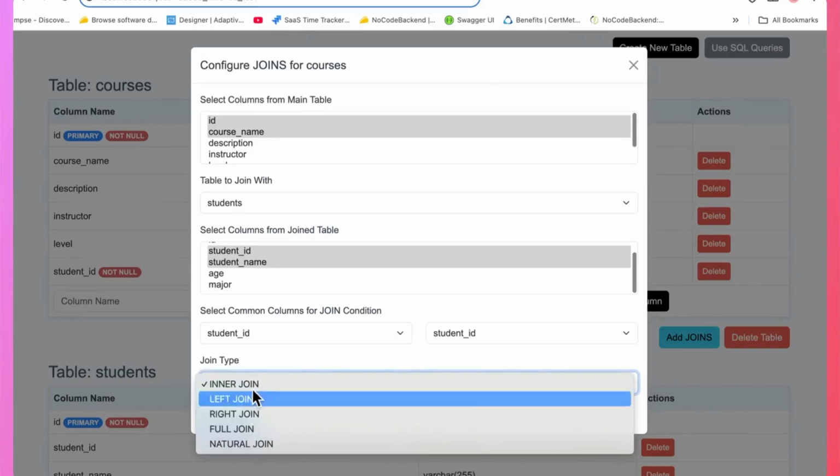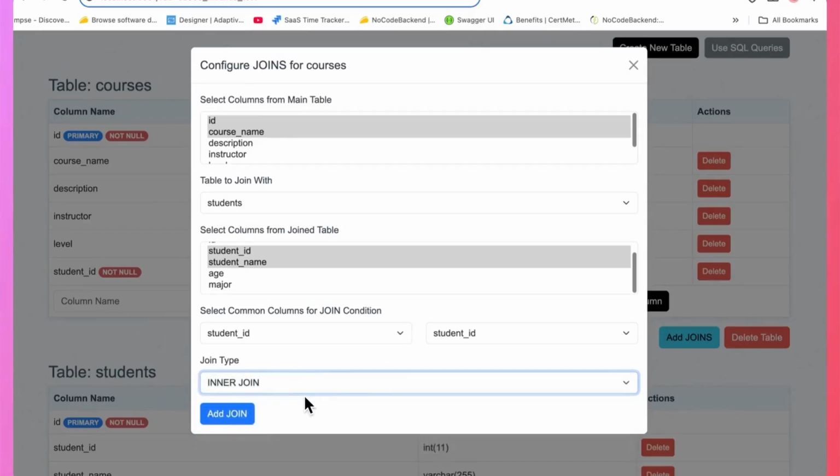So here you can choose the type of join you want. I'll choose inner join. Inner join is actually better here because I want to display only the records where student ID of the main table, the courses table, matches the records that have the same student ID in the students table, right? So I'll not be getting any unnecessary records, but only those records that match student ID in both the tables. So I'll click on add join.